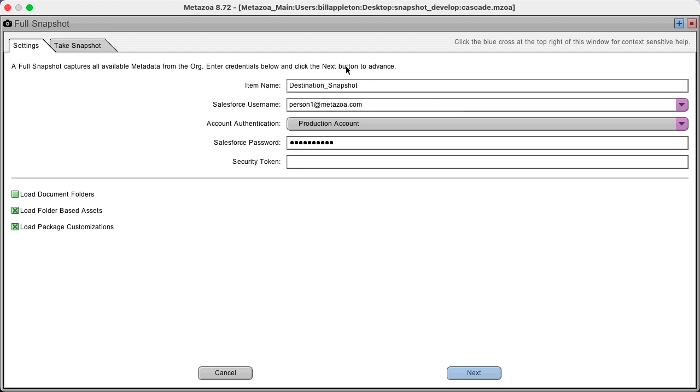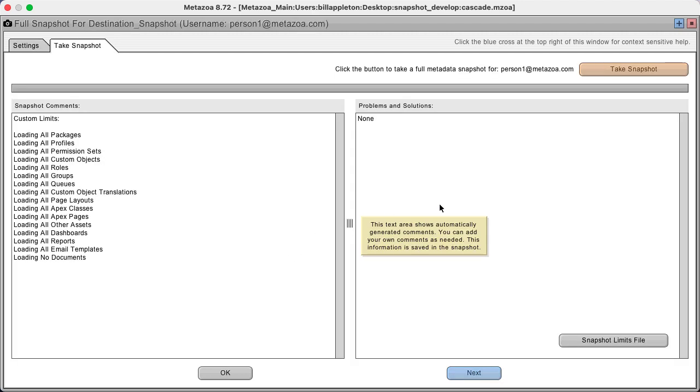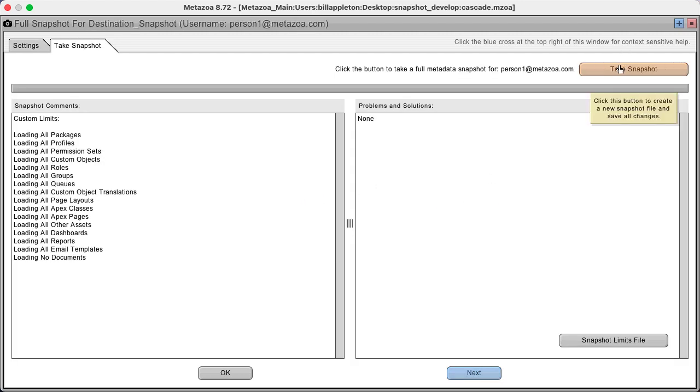All right, so get your desired Salesforce account here and log in. And this screen is really simple. You can just take a snapshot. And what this does is it retrieves all of the metadata from that org and organizes it into a single document.